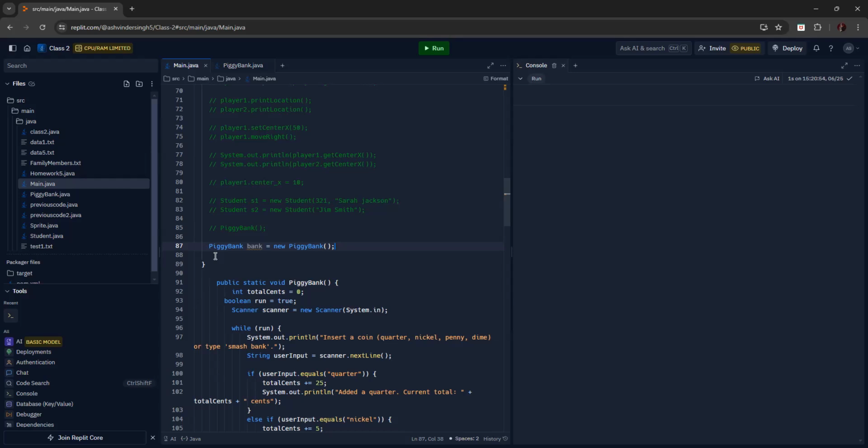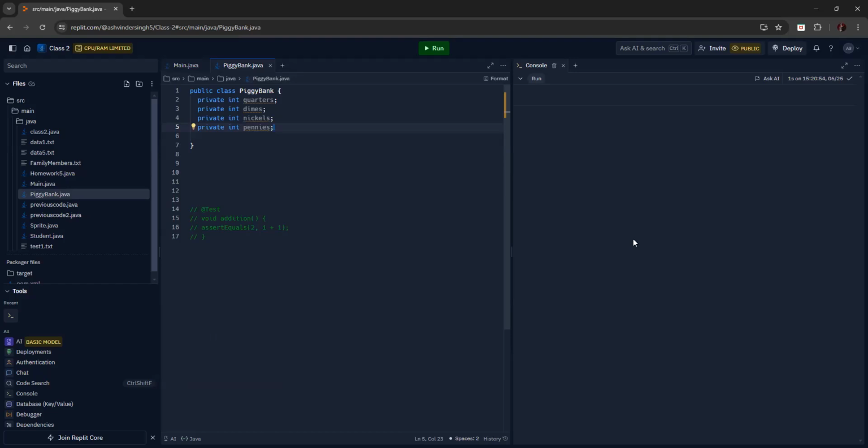Okay, go to the Piggy Bank again. So here you got no message at all. You didn't write any message. It's only instance variables and you didn't use any of them, right? Just as information, when you don't provide any methods inside, Java itself creates a default method that you cannot see. It initializes all your instance variables automatically to zero for you. Now, let me have a look here.